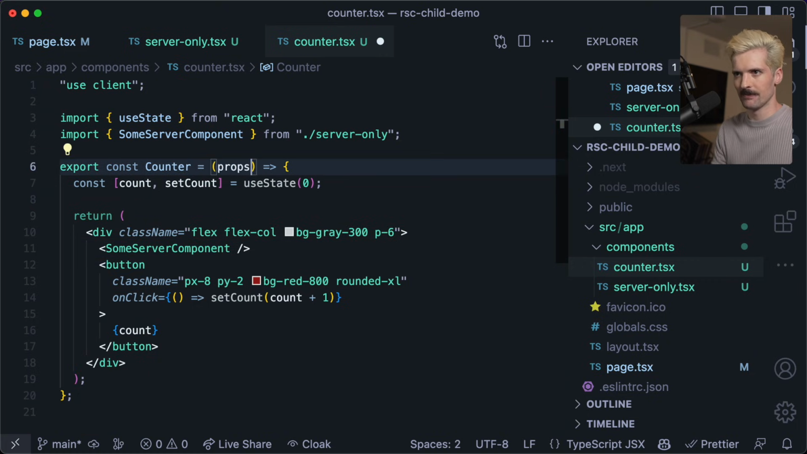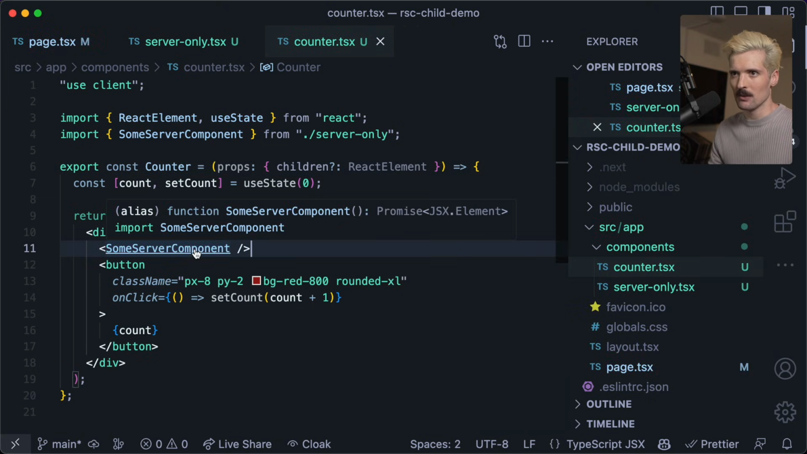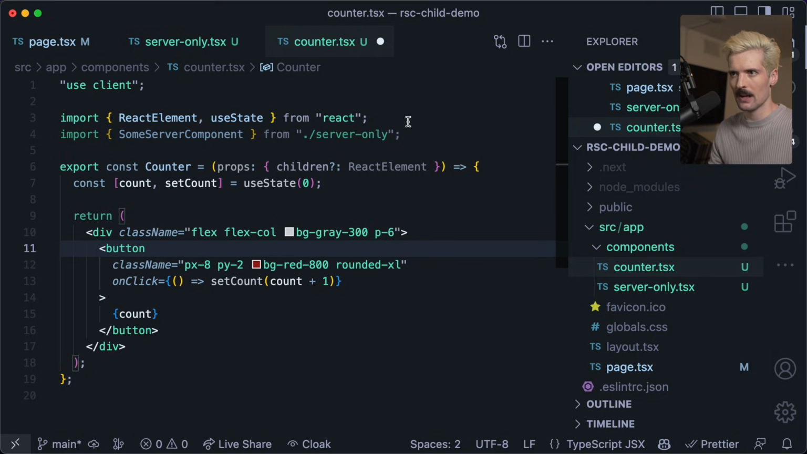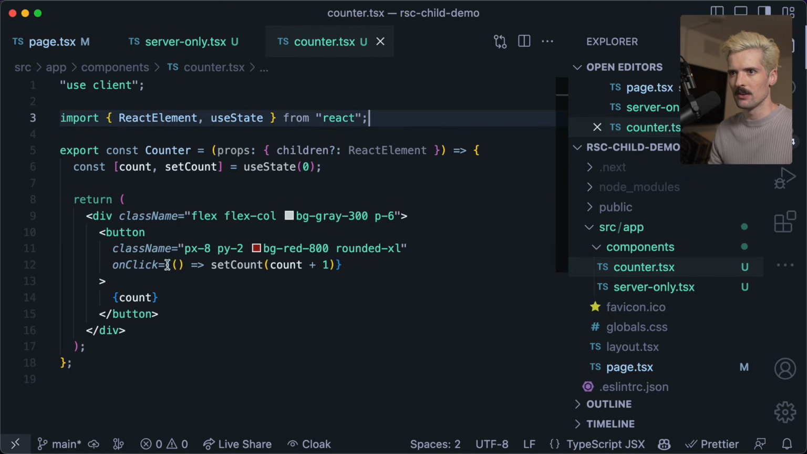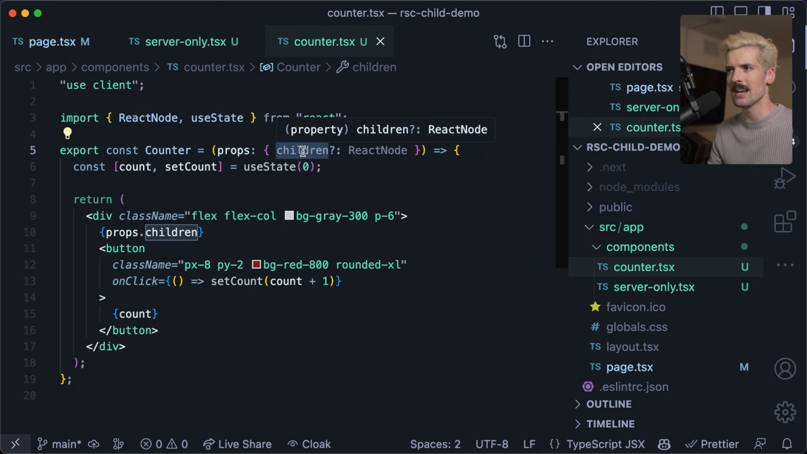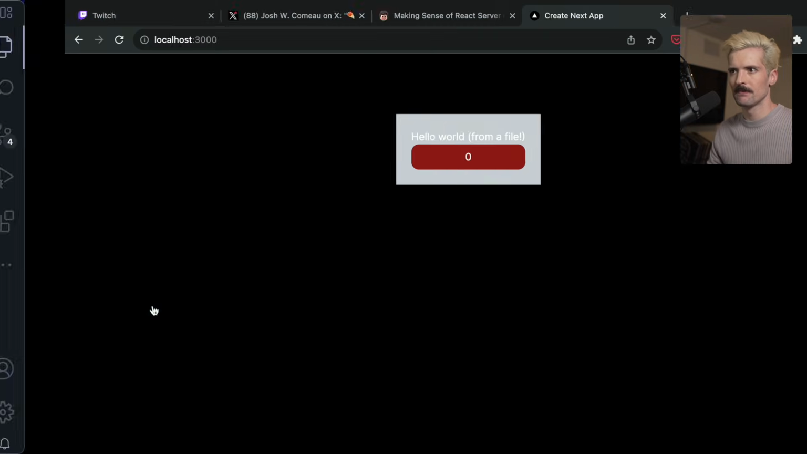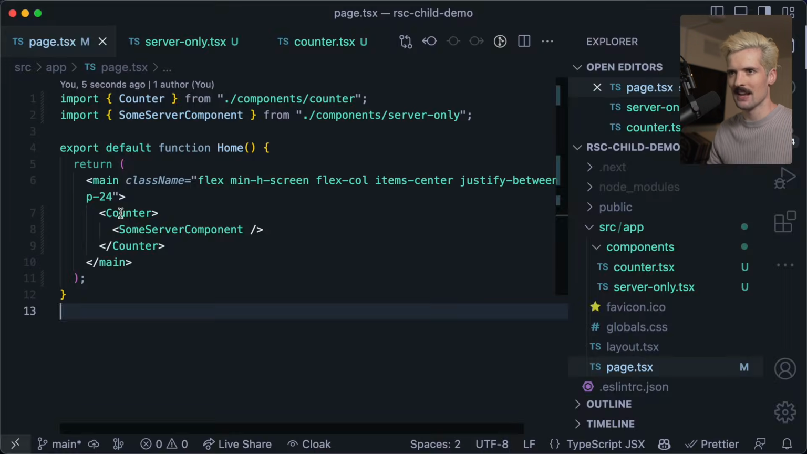Well, I'll show you. We will pass it a child. React element, make it optional. This can't run on the client. We can't mount this directly in a client component. The key word there, though, is directly. So I can render any React node as a child, or it could be another prop. I don't even need to name this children. It could be anything else, but I can pass that node as a child. So let's do that. Counter. And now it works, because this server component is still being rendered on the server.